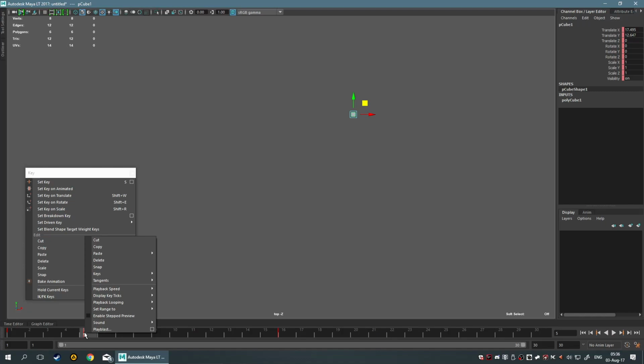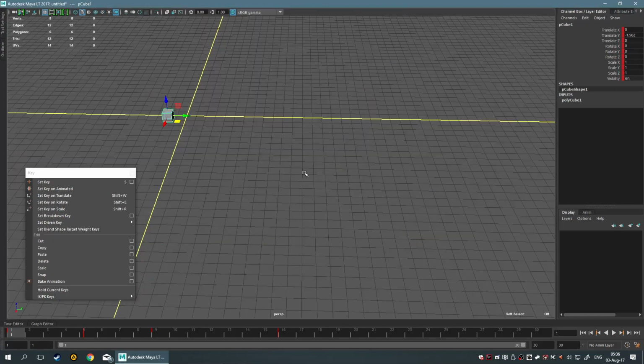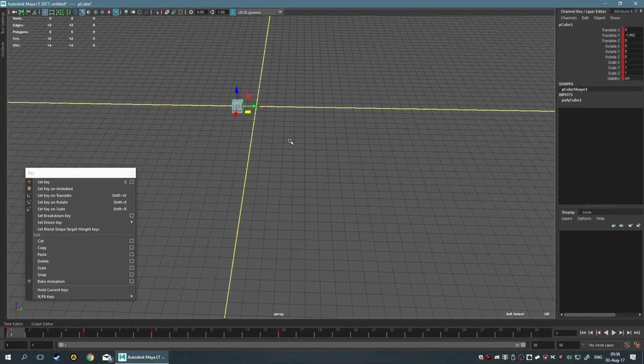But obviously you could always convert it back to something, or you can delete it even. I'm not going to bother with this because I wanted to show you what the breakdown keys do. However, there's one other thing that we need to look over. I'm going to go over here. We're going to look over set driven key. The set driven key, this is a very cool little menu.